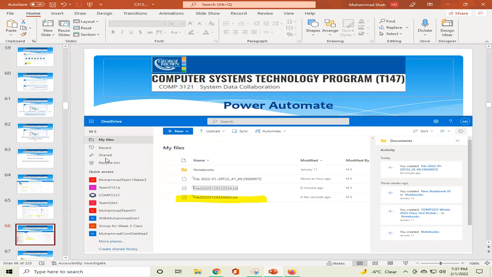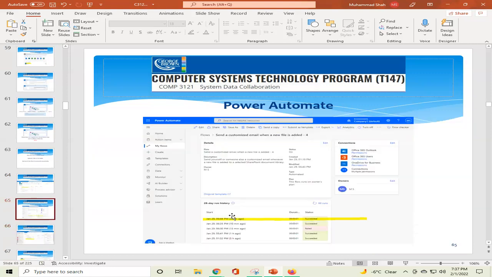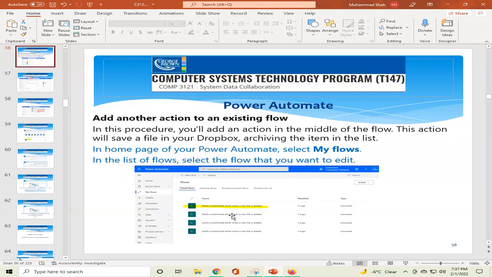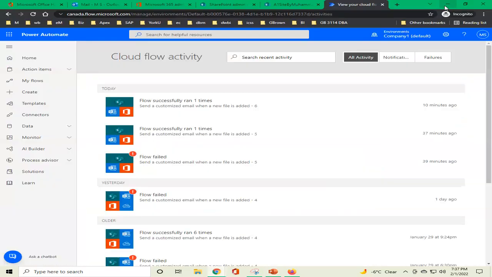What will happen, then it will create a file with the message into our OneDrive like this. And how we will start? We will just start with our flow that we have already there. And we will try to add one more step into this one.